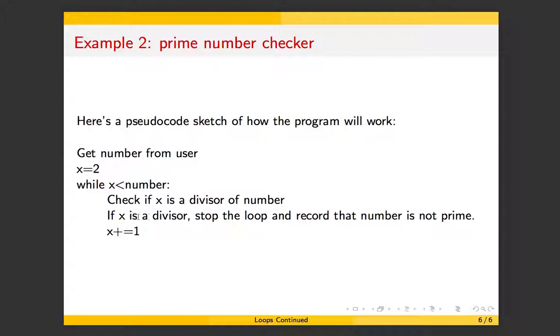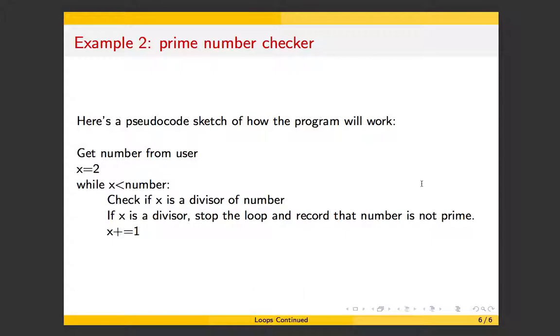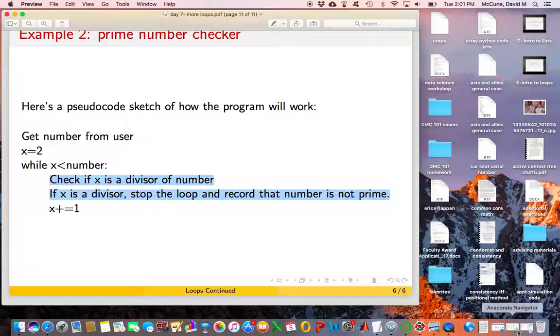So if x wasn't a divisor, you have to keep looking, don't you? Then x would need to click up to 3, check if 3 is a divisor. If 3 is a divisor, stop the loop. But if 3 is not a divisor, click x up to 4, x up to 5, x up to 6, etc. So just keep going until you've exhausted the range of possible divisors. Once you reach 15 in this case, you don't look anymore. So that's how the program is going to work. Some of these lines of pseudocode are actual code: x equals 2, x plus equals 1. But things like the heart of the loop, we're going to have to translate into Python. Okay, so let's go to Python and see.